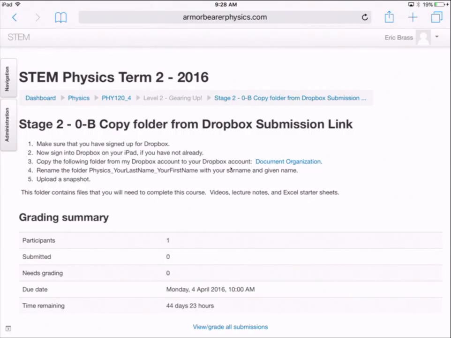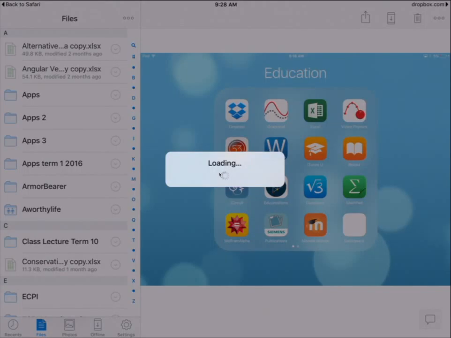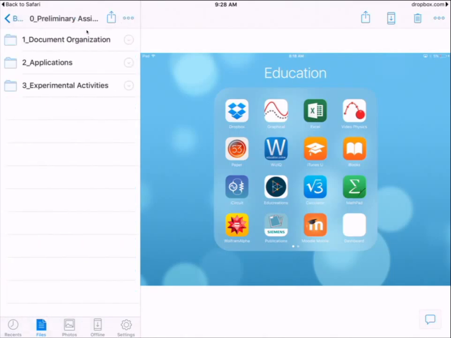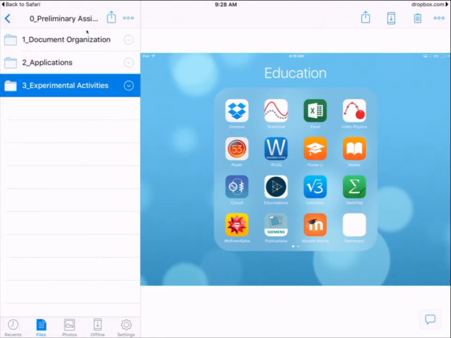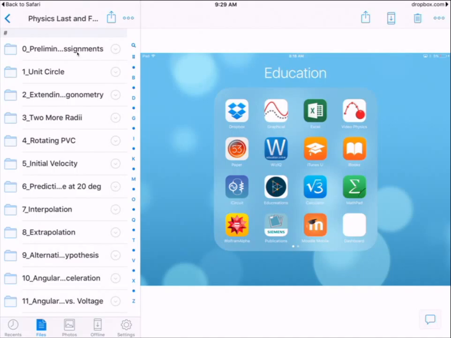So I'm just going to go ahead and select on that link. And you're going to see this link. It says physics, last name, first name. I can select in these folders. There's some document organization. All of these folders are empty. Okay. And so this was the first, this is 0 preliminary assignments. We'll put one link in there, and that's going to be for this one.